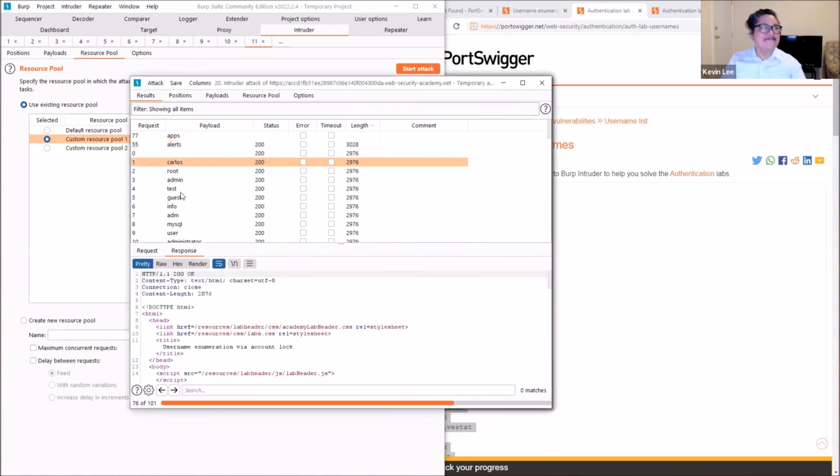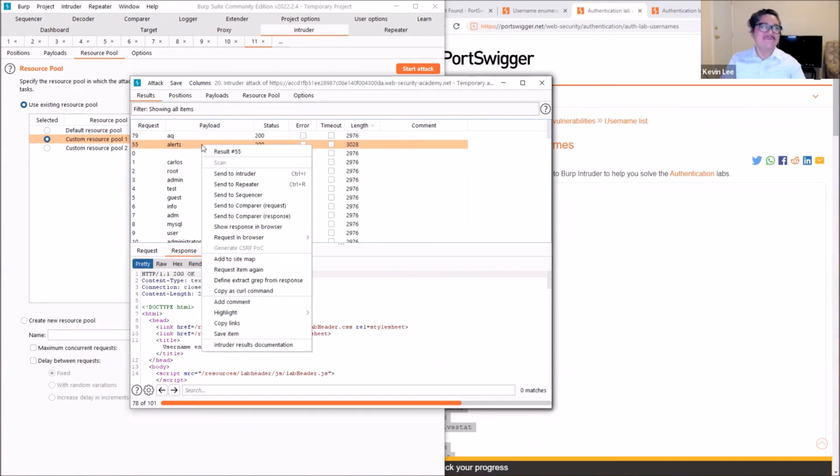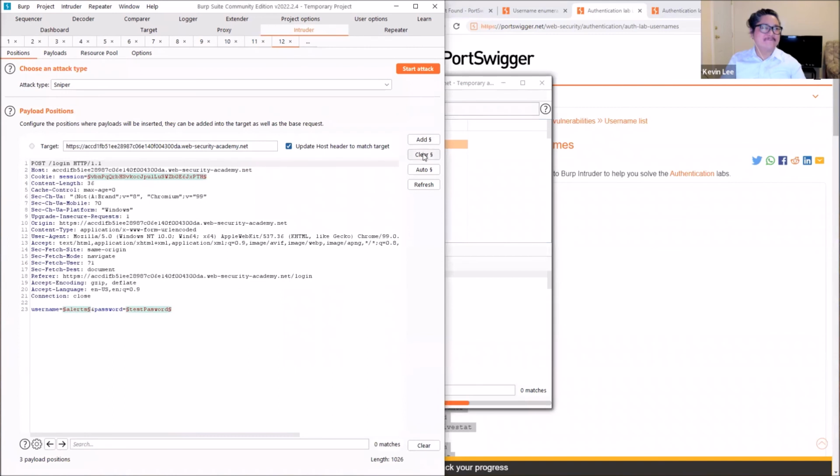So the rest of this lab is typical for the other lab environments. We're just going to send this back to Intruder, and then we're going to target the password with this username. But now that we know the username, how do we avoid the lockouts? How do we avoid the lockouts?